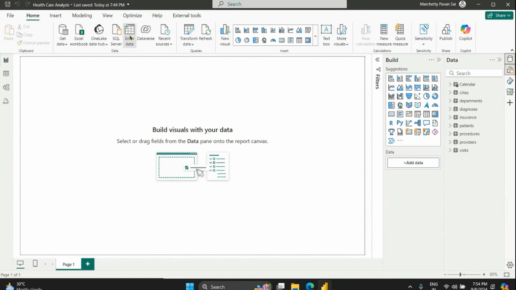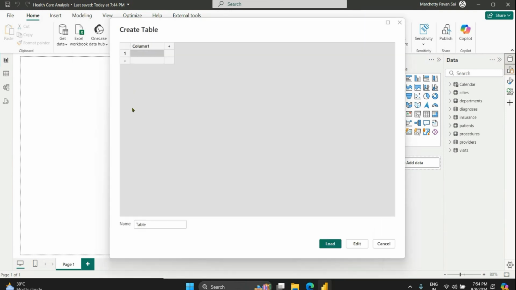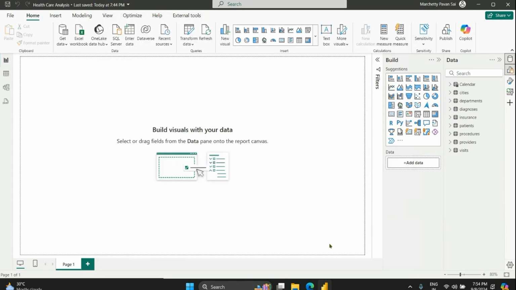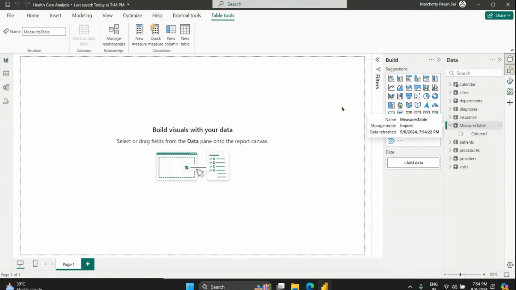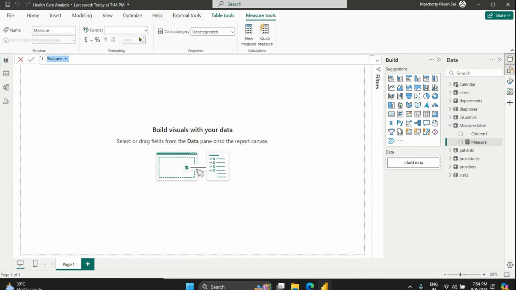So what I'll do is I'll click on this Enter Data. I'll name this particular table as measures table. I'll click on load. Okay, so this particular measures table is being created here. I can select that particular table, click on new measure, and I can write some measures over here.